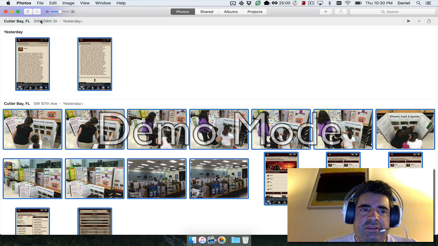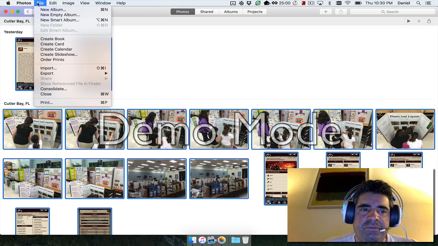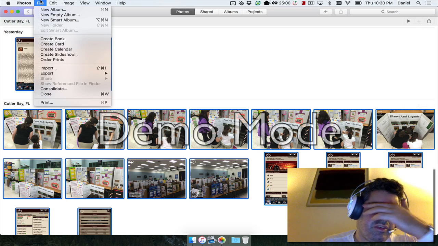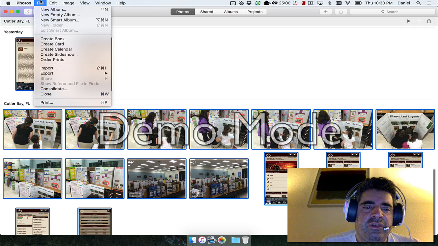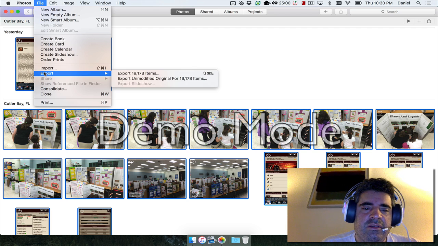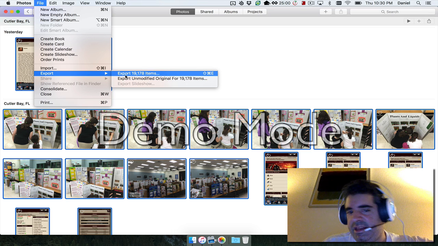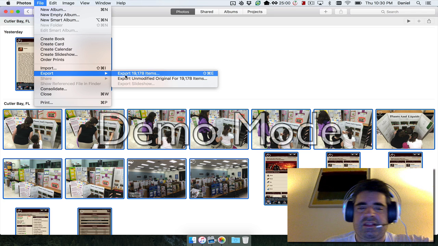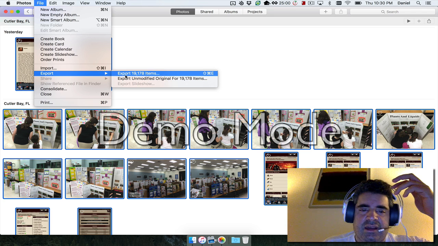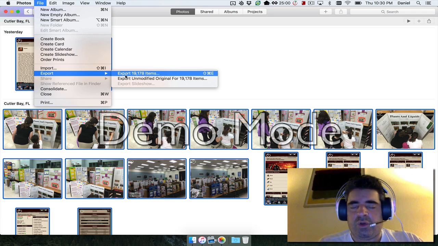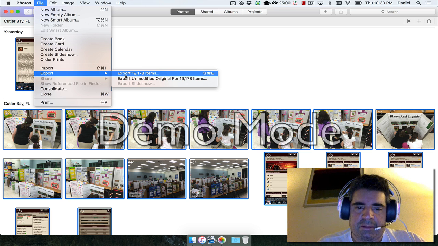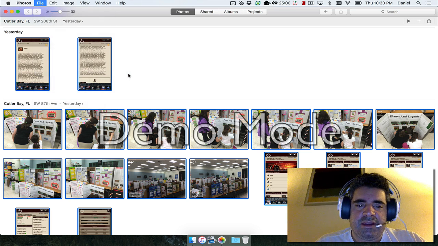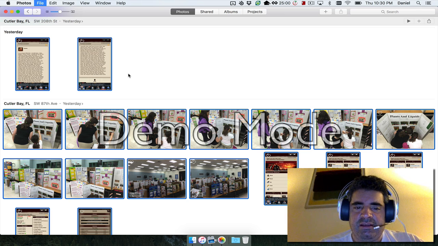With all the photos picked, you can now go to File. It's the first choice here after Photos. Go to Export, and then it'll say export however many items. For me, it's 19,178 items I have: photos, movies, videos, etc. I'm going to go ahead and pick here, and it may take a second.